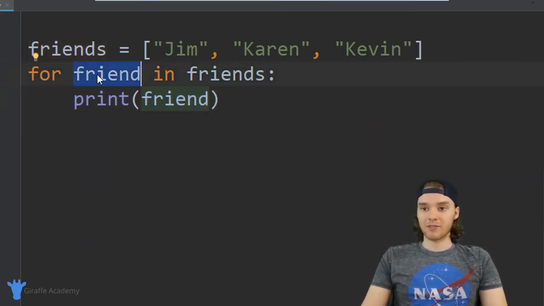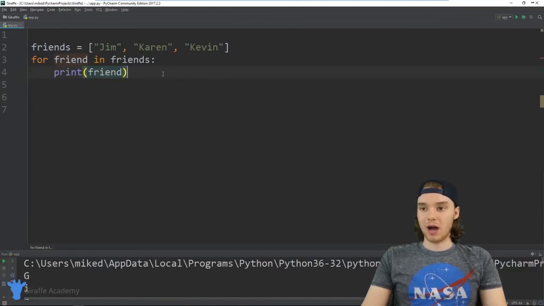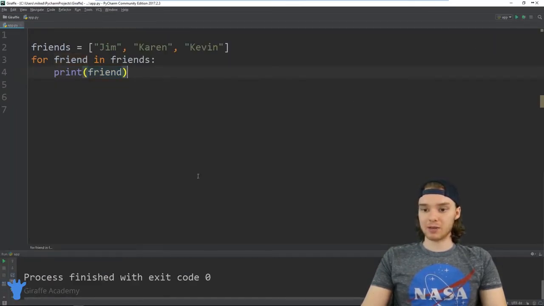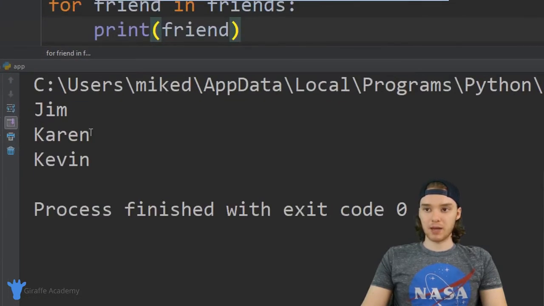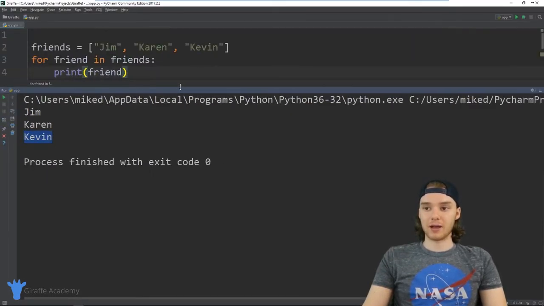Over here, I'm saying for each friend inside of this friends array, I want to print out the friend. So now we'll actually be able to print out each element inside of that array. Down here, you'll see we're printing out Jim, and then on the second iteration, we're printing out Karen, and on the third, we're printing out Kevin. So I'm able to loop through all of the values inside of the array.